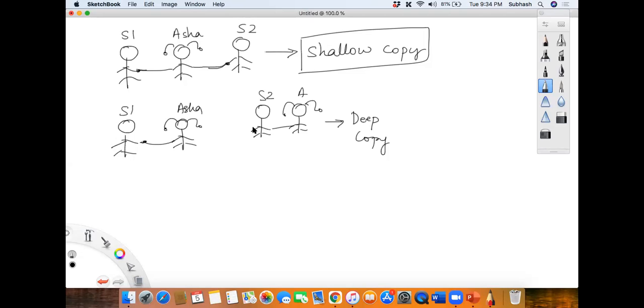Yes, sir. Next, fill in the blanks. Clonable interface is known as dash interface. Marker interface. Okay. Second one, dash method has to be overridden if you implement comparable interface. Compare to method. Okay. Next. The two types of copy making are shallow copy and deep copy. Next. To avoid shallow copy, we implement deep copy. Deep copy. Okay.